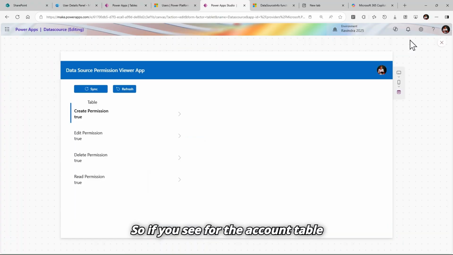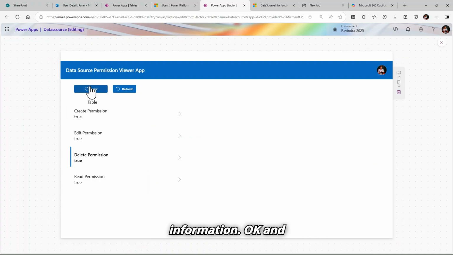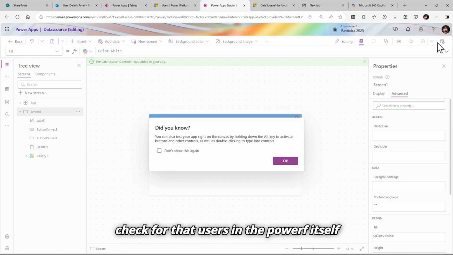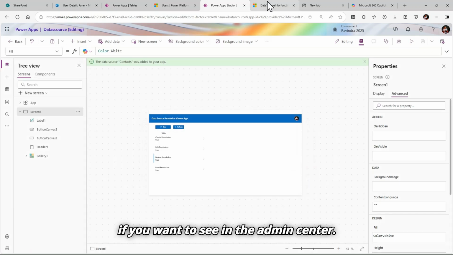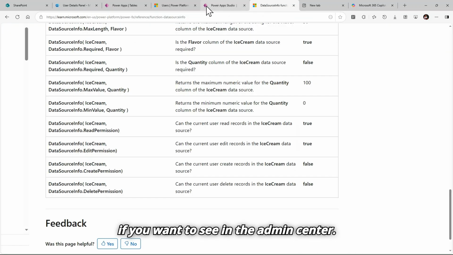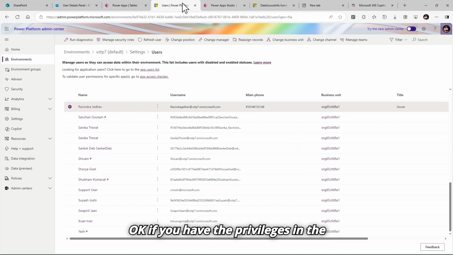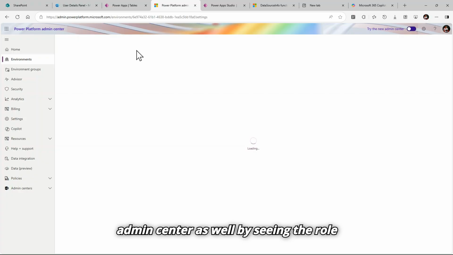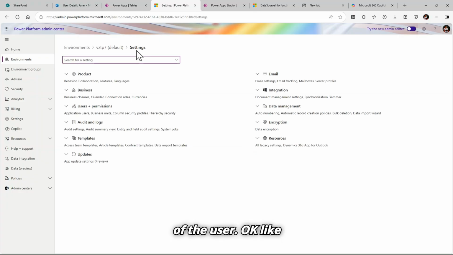So if you see, for the account table I have all the permissions. If you check for any other users as well, you can validate this information and check for those users in the Power App itself. If you want to see it in the admin center, if you have the privileges in the admin center, you can also see it there by seeing the role of the user.